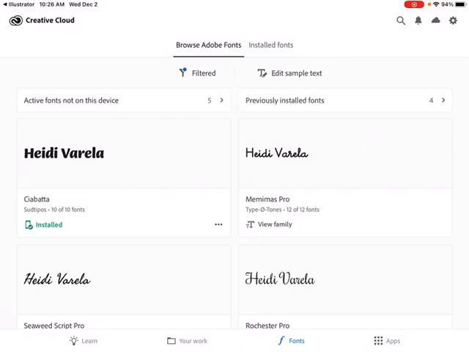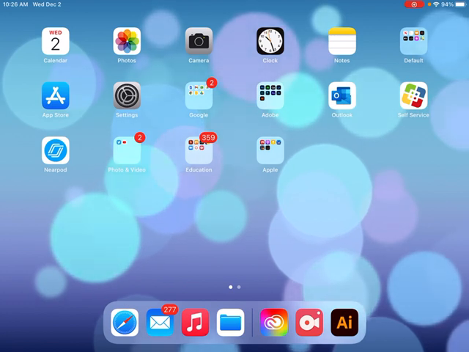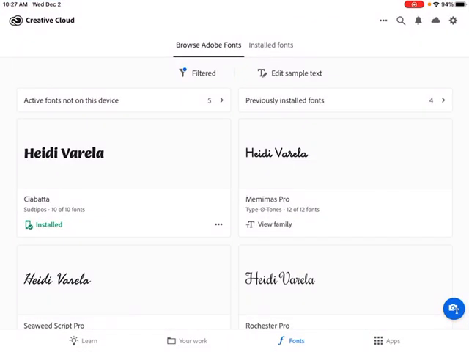So this is my Creative Cloud app. This is actually downloaded on my computer right here. It's in my dock right here at the bottom. But again, you want to make sure that that is downloaded. Otherwise, you're not going to be able to launch it.